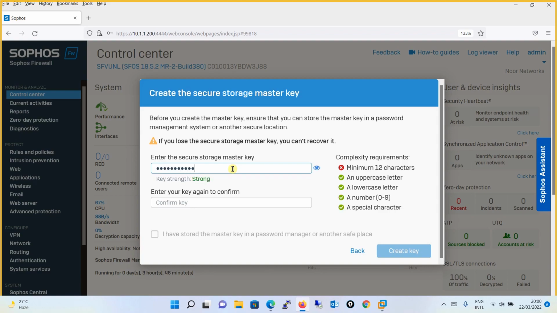We will be configuring the password. The keys don't match, so let me retype the password, and it matches. Okay, so you will just check this box.